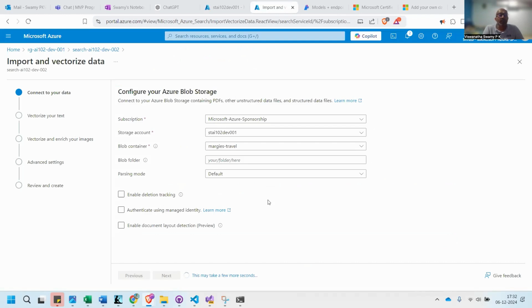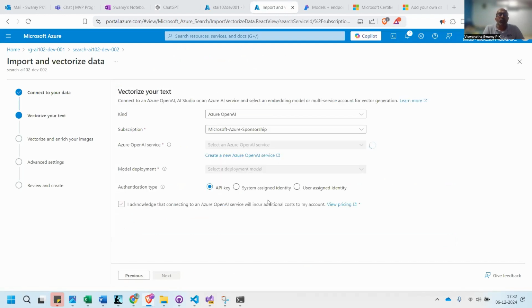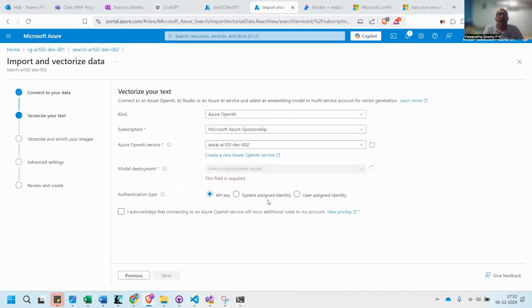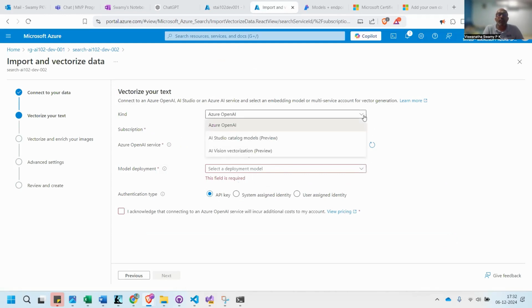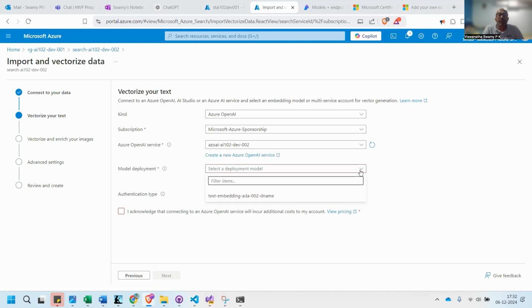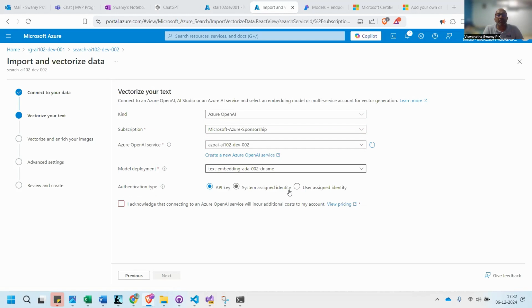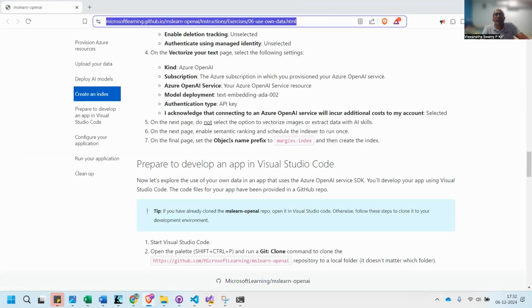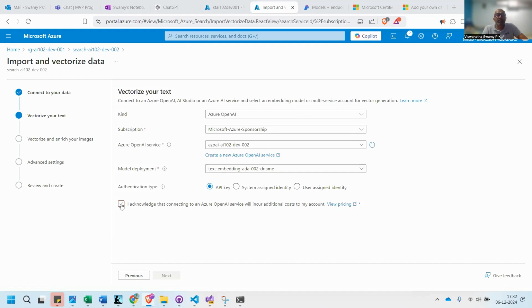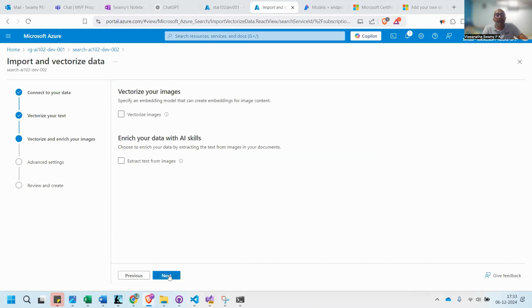It's taking a little more time than what I expected. Okay, it's perfectly picking up all this information. And now after doing that, we need to acknowledge this authentication. We said API key, and then we do next.